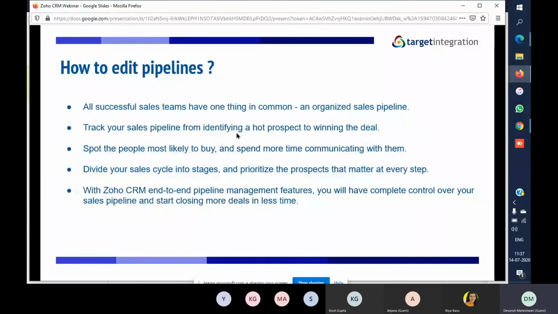Then we have how to edit pipelines. So all successful sales teams have one thing in common, that is obviously a deal pipeline. An organized sales pipeline, you can track your sales pipeline from identifying a hot prospect to winning the deal. You can spot the people most likely to buy and spend more time communicating with them. Divide your sales cycle into stages and prioritize the prospects that matter at every step.